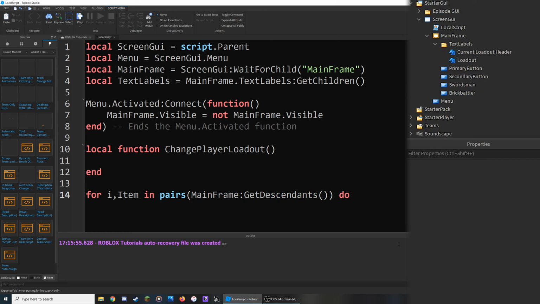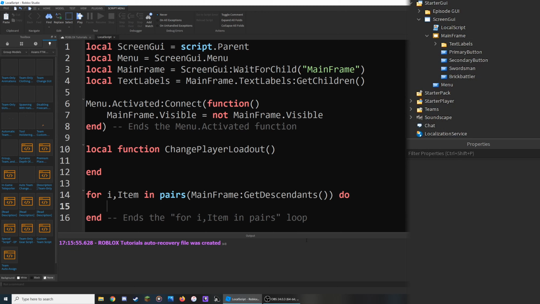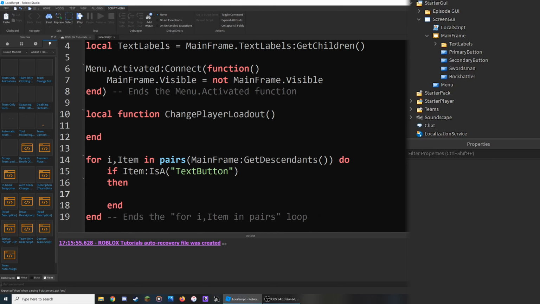So I'm going to write do here. So for each item in there, it's going to do something. And this ends the for i, item in pairs loop. So now we want to check if what is inside of the main frame is a button. So we are going to say if item:IsA("TextButton"). So remember, the item is the actual thing that is being referenced here and not the position in the loop. Then we want something to happen.